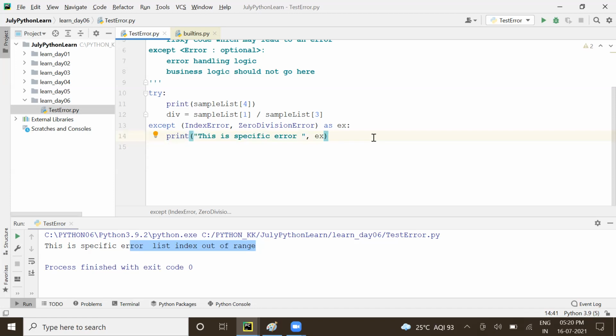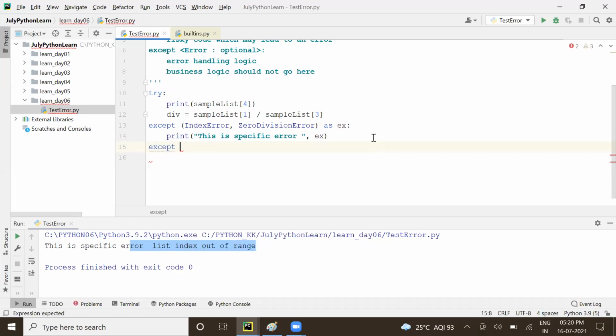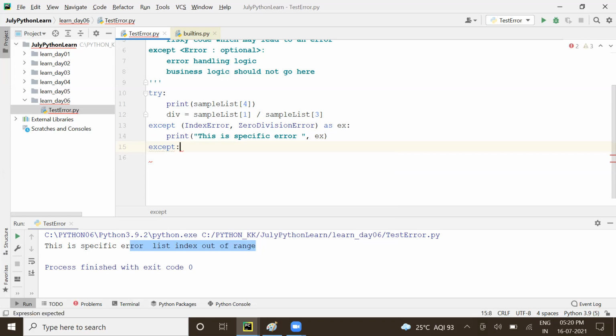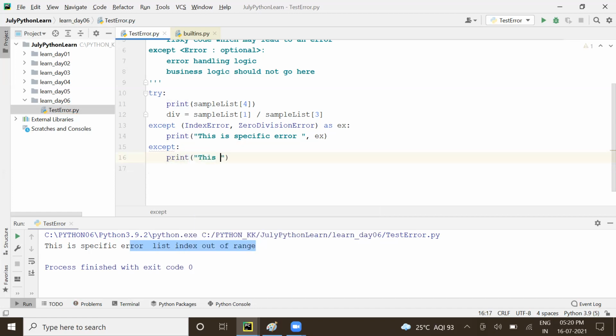Now, can you still have a plain except? Of course you can. If you want to write Exception, instead of writing that, don't write anything. Instead of writing an exception, you can just put except, and that is also fine. This is called a generic error handler. You don't actually specify which kind of error is coming through.